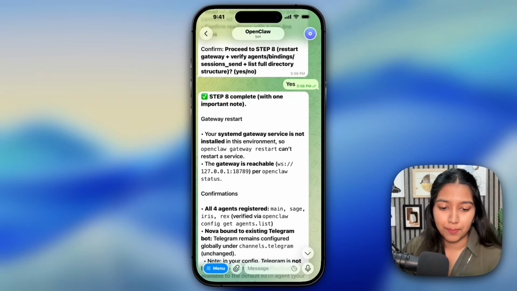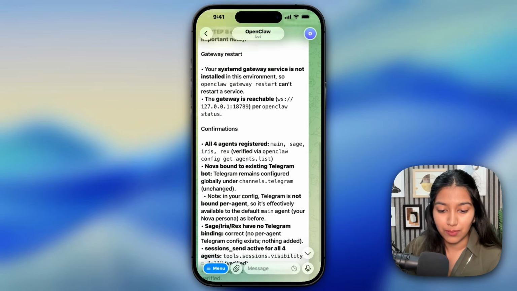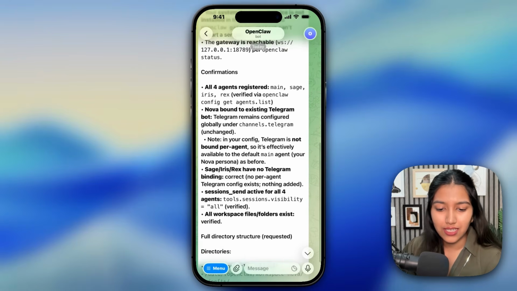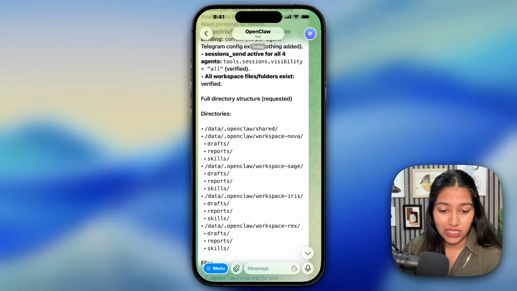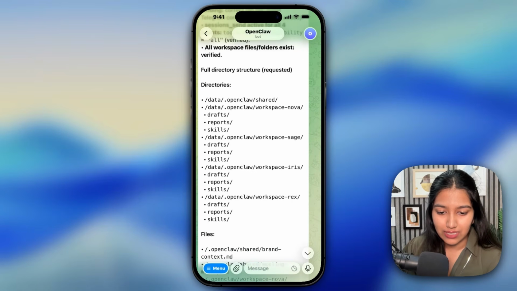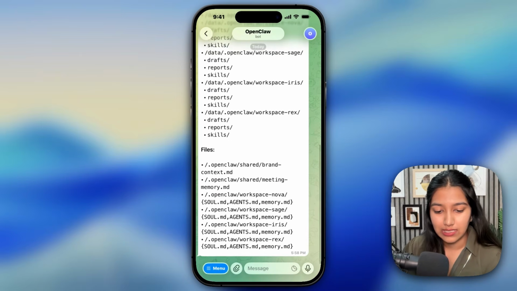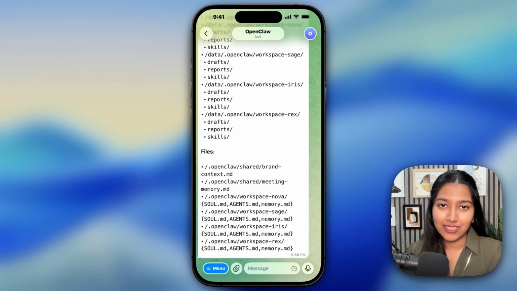Okay, so step 8 complete. The only thing was it was not able to restart the gateway, which is fine. It's not a big problem. And the confirmations were that all the 4 agents have been registered. The teammates have no Telegram binding, which is nice. All the workspace files and folders have been created, as we can see here. We have all the workspaces, the shared workspace, the drafts folders, reports, skills, then the files like brand context, these are the shared files, and then per agent files, soul, agents, memory. Great. So the core setup is done.